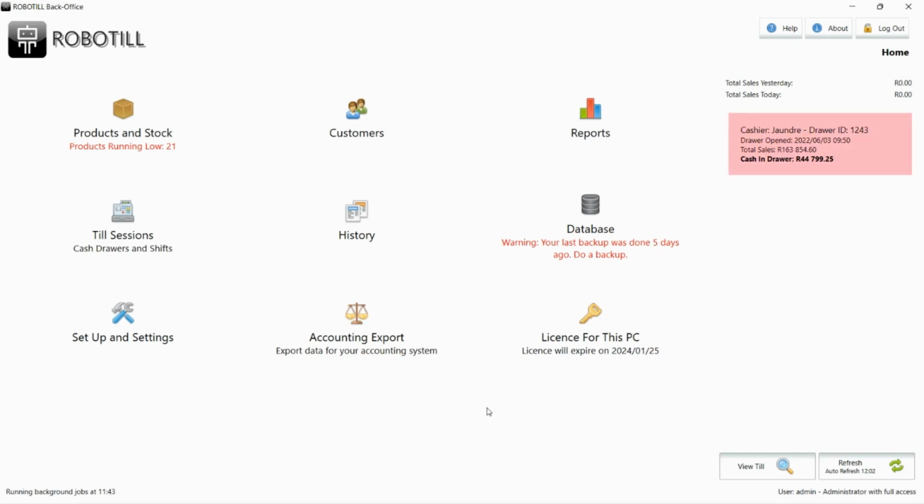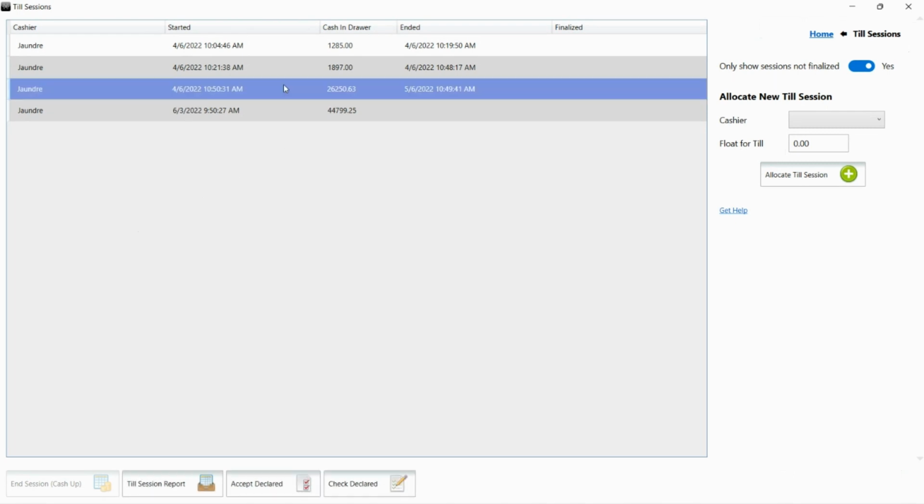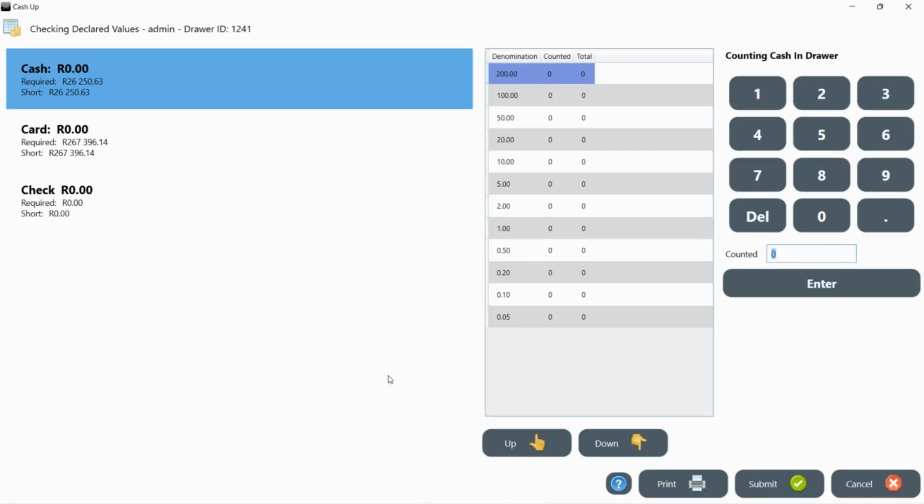Another way to prevent theft is to make sure that the amount of cash that should be in each till drawer is returned by the cashier. If you trust the cashier, you can simply select to accept the declared amounts in the drawer, otherwise the manager can choose to recount the cash in the drawer. The manager can then recount the cash in the drawer by simply counting the number of notes and coins in the drawer. Robotil will display the actual amount of cash that should be in the drawer.